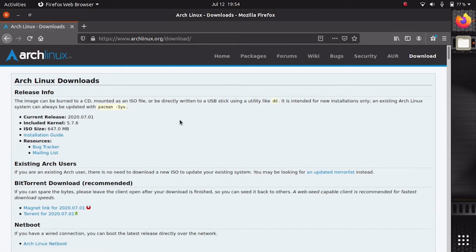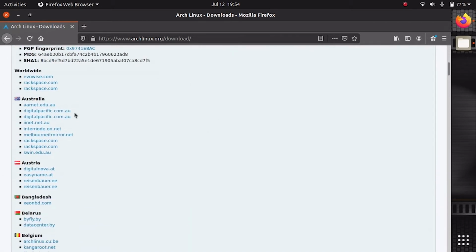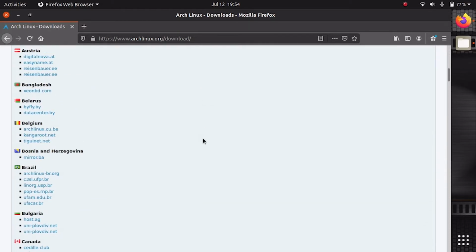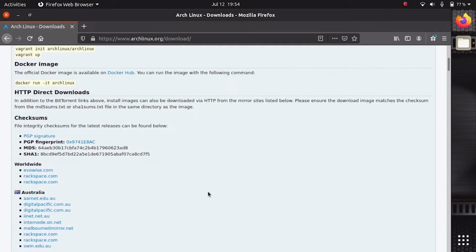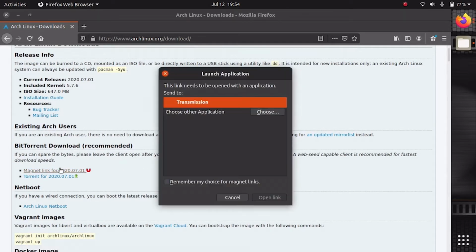But right now I'm going to click on the downloads tab on the nav bar, and we should be redirected to this page, and here are our torrent links, and if you scroll down you should have your custom country-wise mirrors. So according to my experience, if you live in Asia, these mirrors are slower than the torrent links, so I'm just going to ignore them, and I'm going to click on the magnet link. So this requires an application called Transmission. Transmission is installed by default in Debian-based distributions.